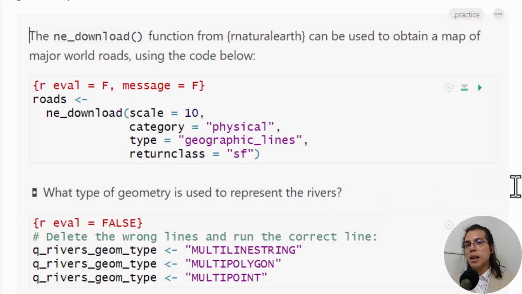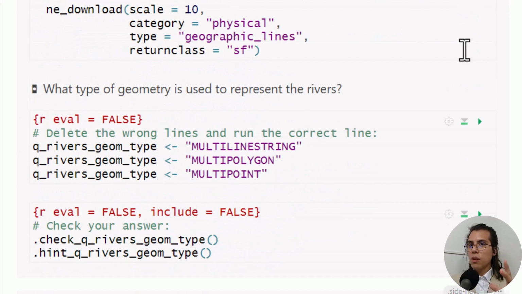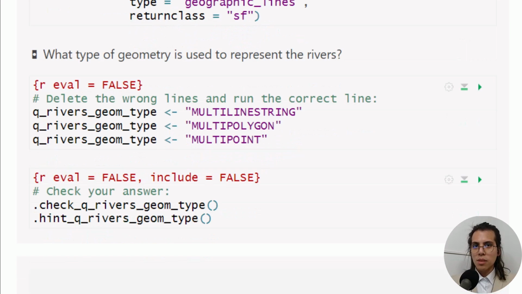So now let's practice this concept. Use the ne_download function from the rnaturalearth package to obtain the map of the major world roads. And with that data, answer the following question: what type of geometry is used to represent the rivers? Please take your time to solve this question.